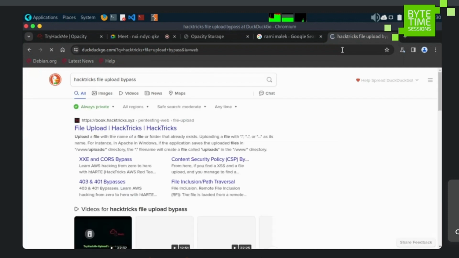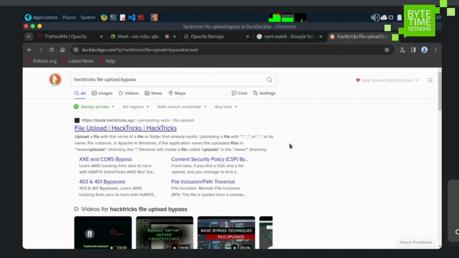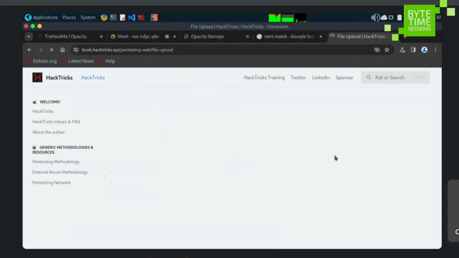All right. So if you want to look for how to bypass the files and file upload restrictions, you can come to Hacktricks. Hacktricks has a couple of them for you.